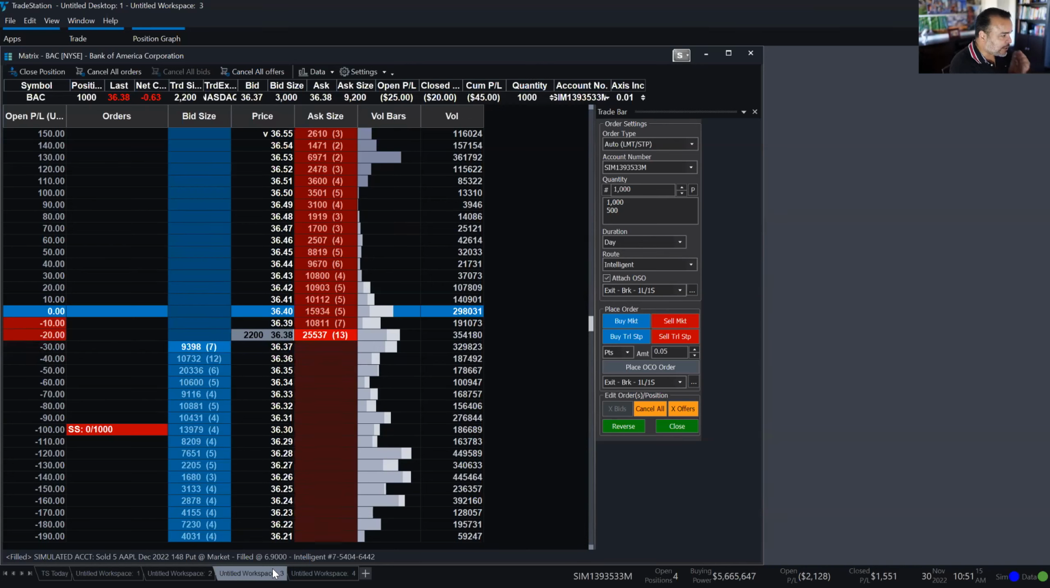I'm getting some questions here. Mike is asking, when the Matrix app is open, how do I change the symbol? Same way that we did it on the chart. It's just a matter of typing it in.